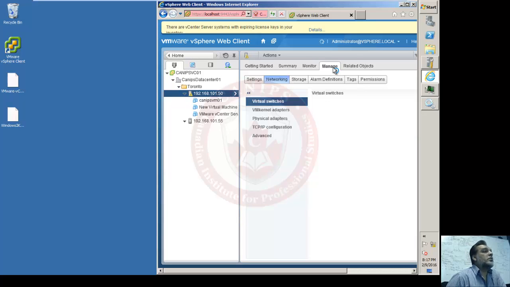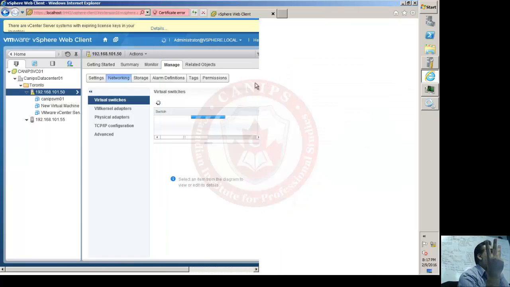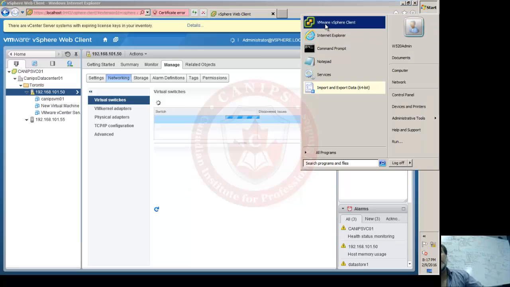So our first task, everybody's first task, is to add 3 network cards to ESXi1. Add 3 network cards to ESXi1. So let's add them together, guys, and let's do it in this fashion.